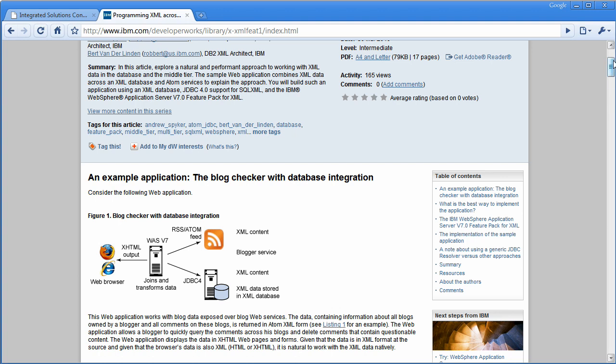And you'll see in this article in DeveloperWorks some good explanation of how to do that in a most straightforward and performant way. For today's demo, I want to show you how to get that part of the sample up and running with the XML feature pack.